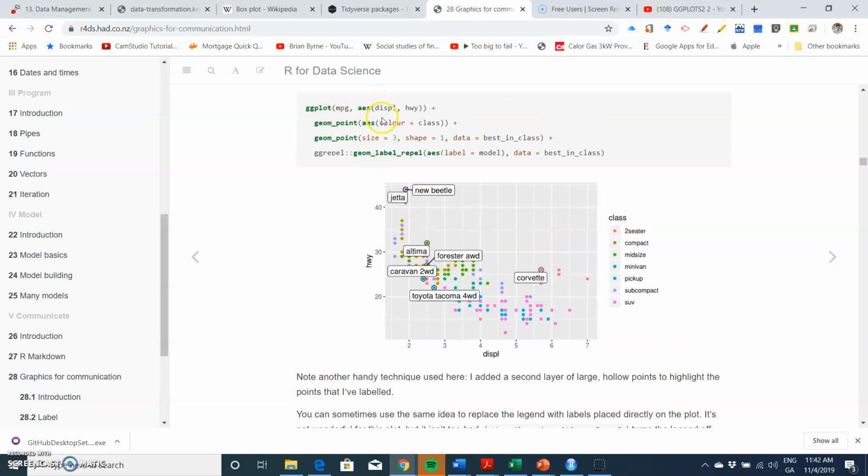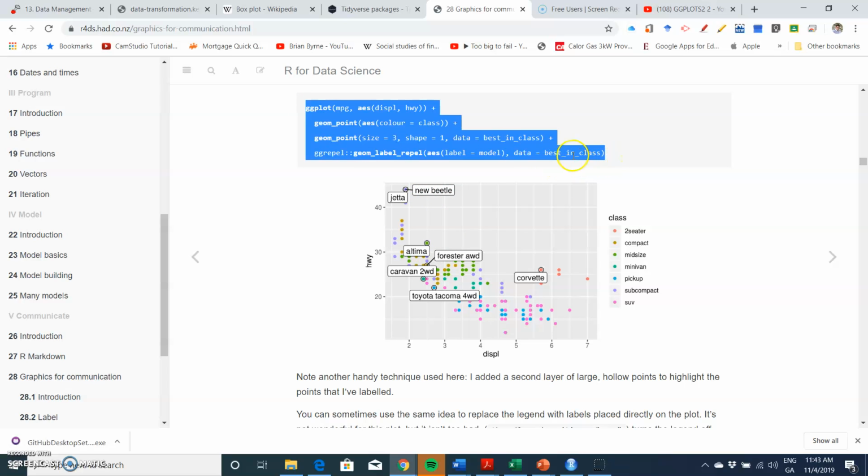ggplot with mpg, using the aesthetic for the color, so each class has its own color categorization. The size of the dots in the graph is set at 3, and the shape is 1. The data we want revealed here is also the best in class, and then we use ggrepel. That has the effect of nudging or removing the overlap. So let's just copy this and see what the effect is, replicating what we have here in terms of the graphing.